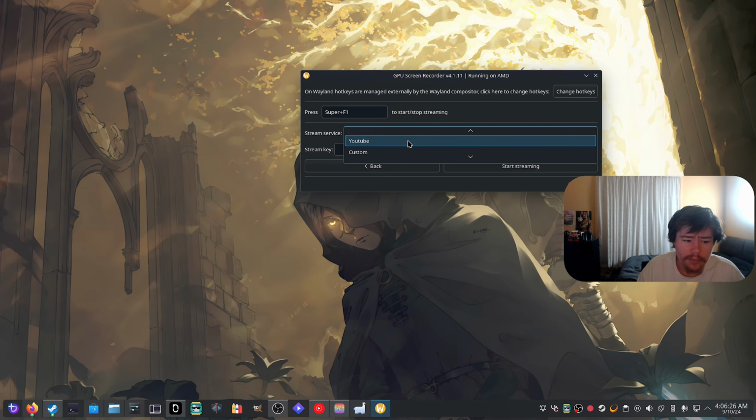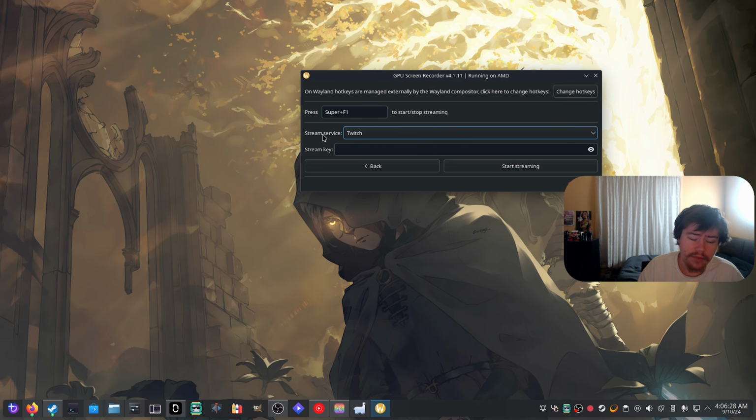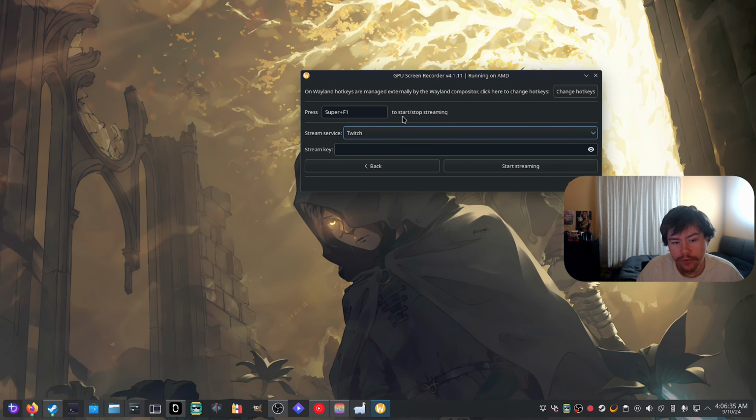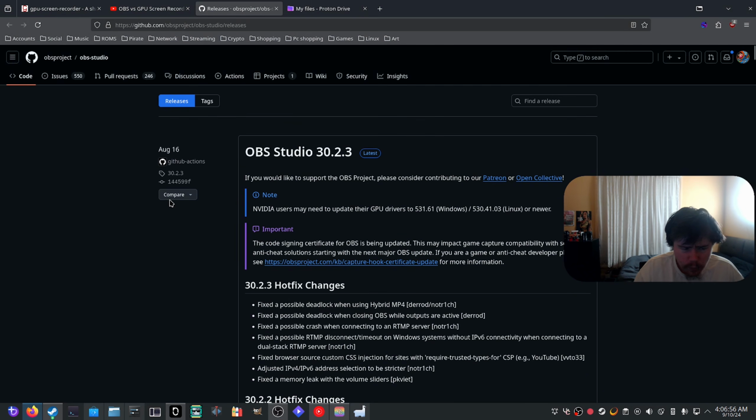It probably does respect the 6000, but you can stream on like YouTube or do a custom one also. On YouTube, you can probably do an insane amount of bitrate, and that's why that probably isn't a problem when you try to use GPU screen recorder on YouTube. And then you have a shortcut key also for if you want to change whatever for streaming or stopping the stream. Now you may be wondering, like, why don't I just use OBS Studio?